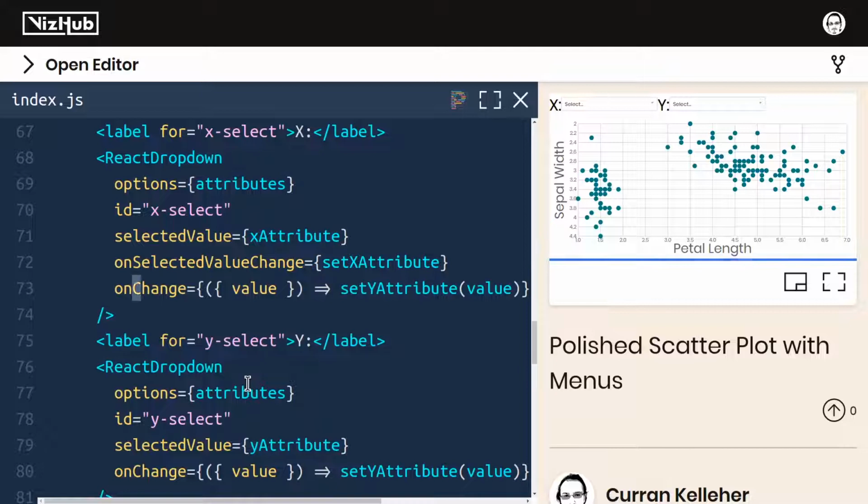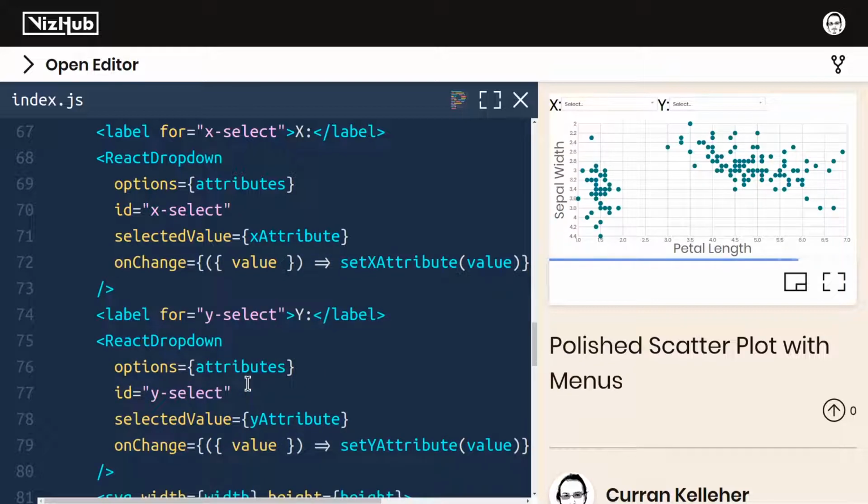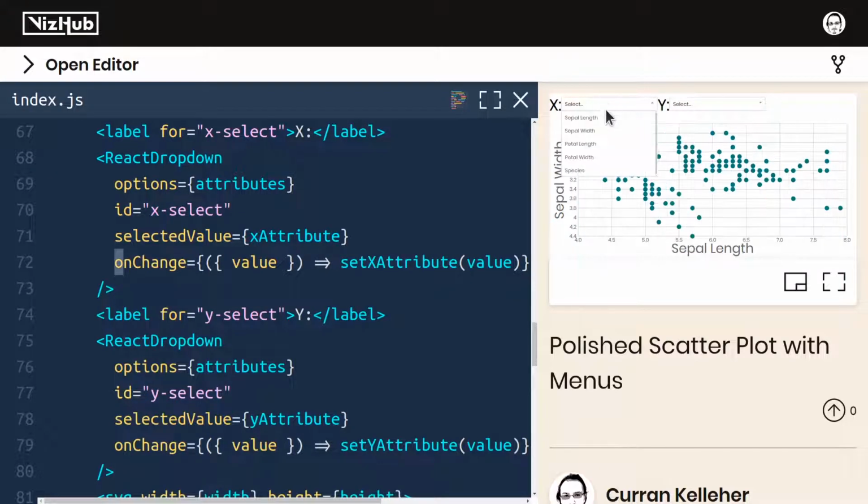I'll paste that logic there, and instead of setting Y attribute, we can set X attribute. And I'll get rid of that old logic that doesn't work. Now setting X should work. All right, it does.